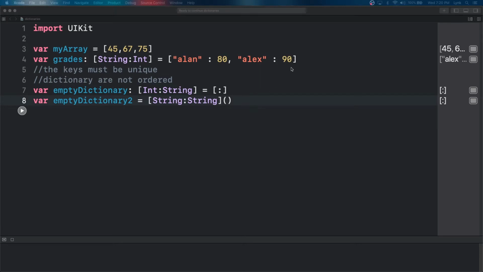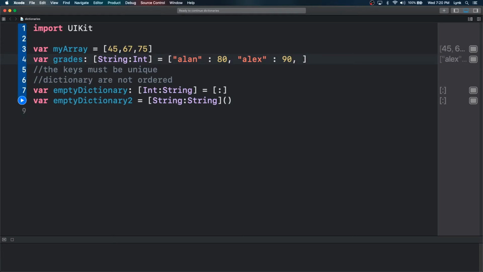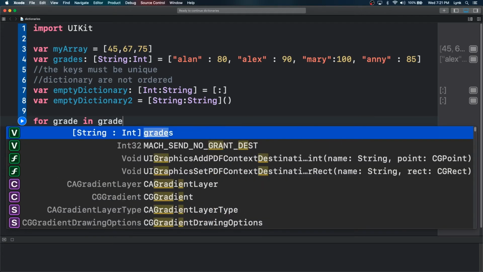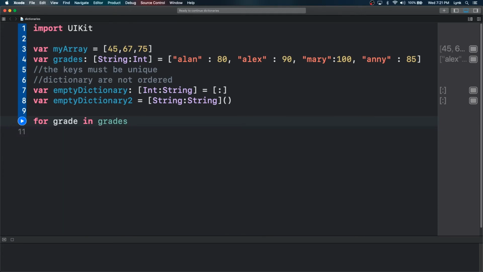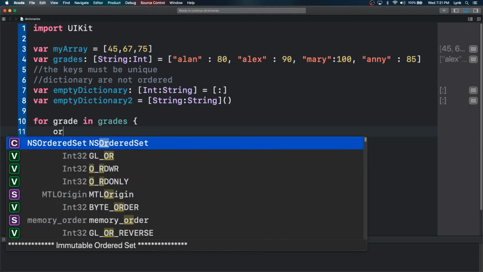So now let's take a look at what iteration looks like. So let's add a couple more pairs inside our grades dictionary. We will establish that Mary got 100 and then Annie got an 85. And then for our iteration, it's just a simple for loop. So for grade in grades, and let's print out what grade is.